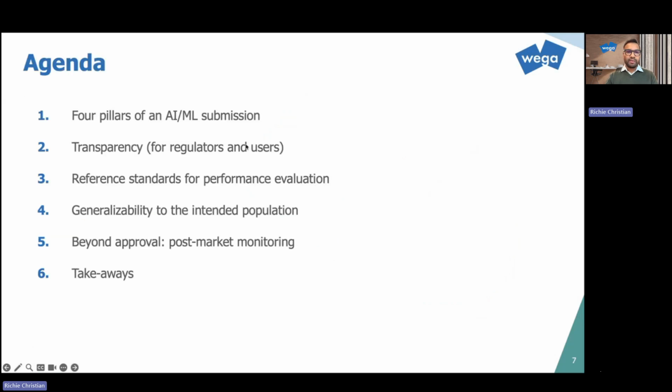So quick overview of what we're going to cover in the next little while. An AI/ML submission, what are some key components of that? And then I will dive deeper into 4 areas that I think are super important in making sure an AI/ML submission goes through smoothly. And then I'll end with some takeaways.